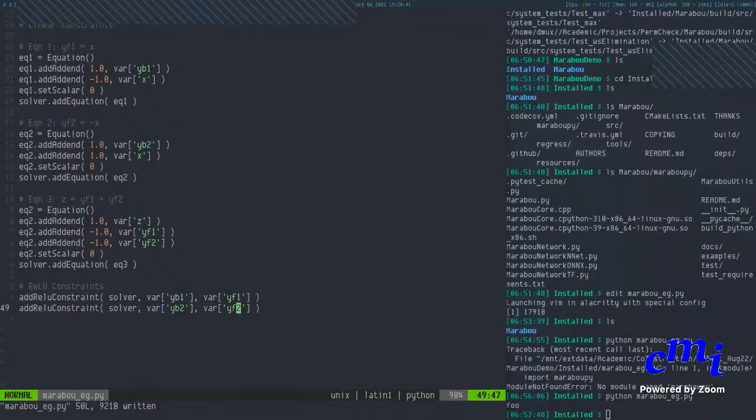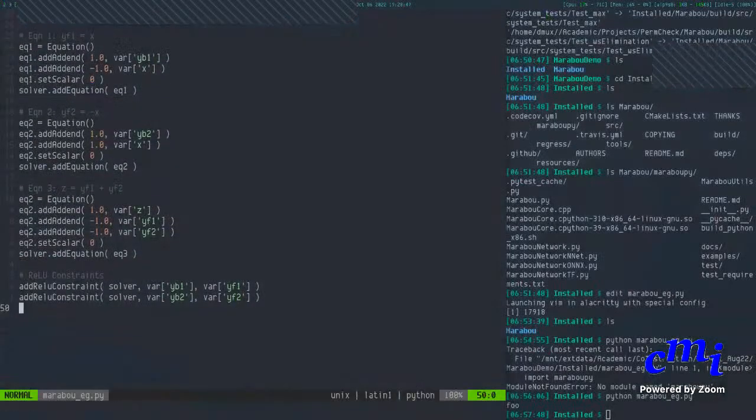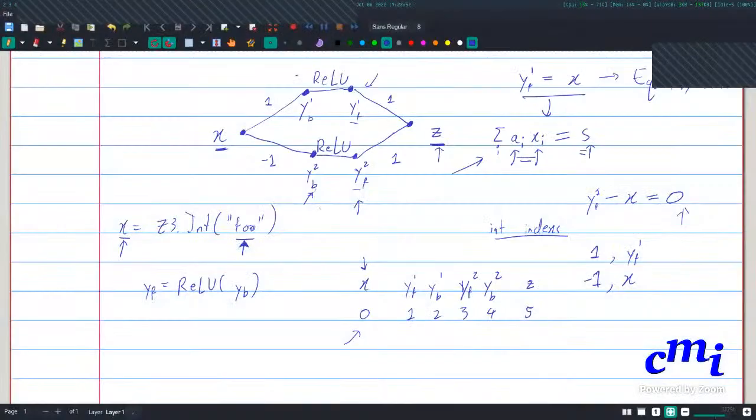Okay, so these are the two ReLU constraints that have been added. Is this all okay to you? Are we missing any constraints at this point? Do we have all the constraints? Let's set up a property that we want to specify. Let's say that x is between 0 and 5, and we want to also show that z is between 0 and 5. So are there any constraints that we're missing right now?